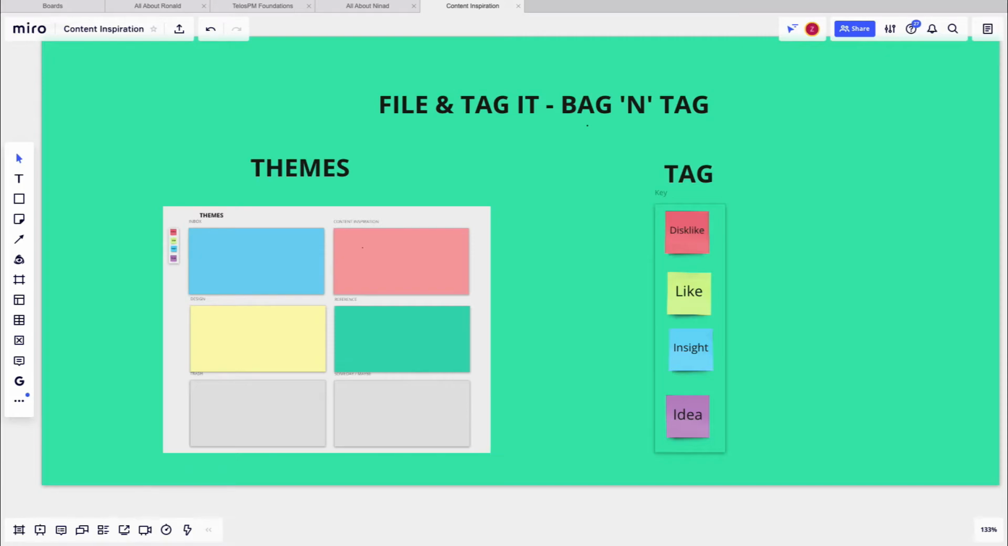So the next step is to file it and tag it. Within Miro, you want to be setting up some themes, some boards where you can put in your ideas and insights as they come up. Now, if you really want to get into detail in this, I recommend you read a book called Getting Things Done. But I've taken a few of the principles of that, one of them being that I have an inbox. And the inbox is the place where I put all of my ideas and insights.